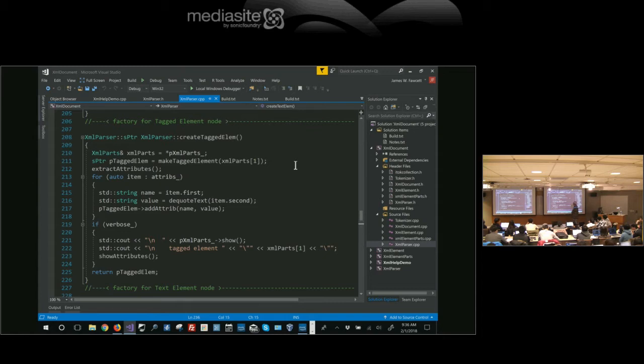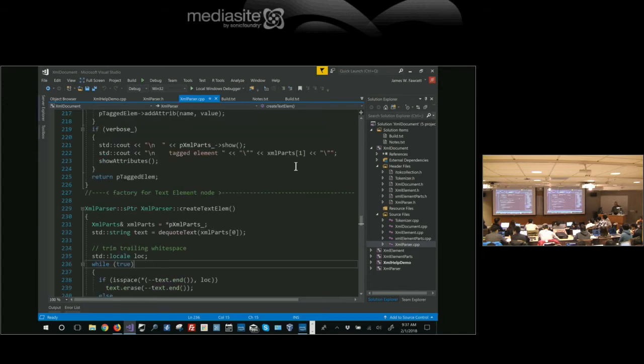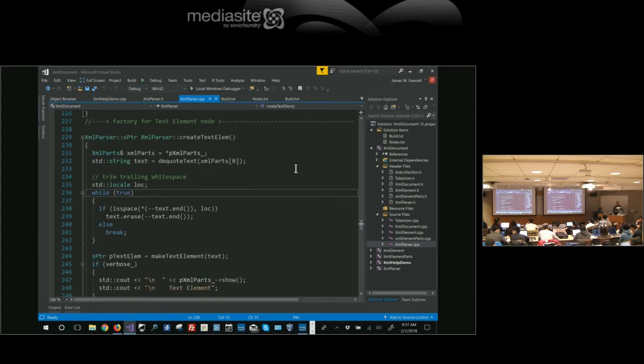I'm in the wrong place. This is create tagged element. I want create text element. Let me get down to create text element. Here it is. So what I added, the only thing I added, was from here to here.